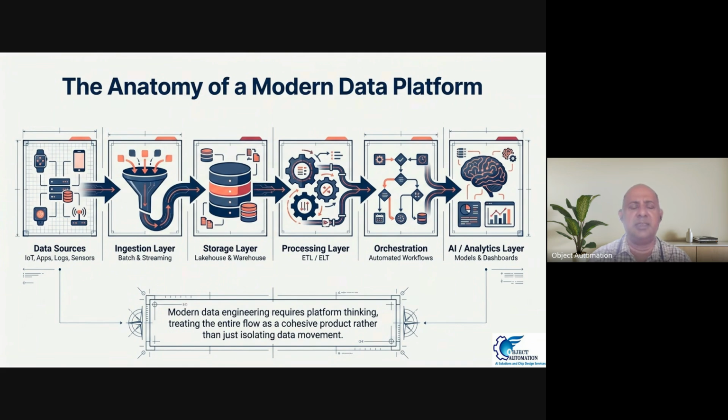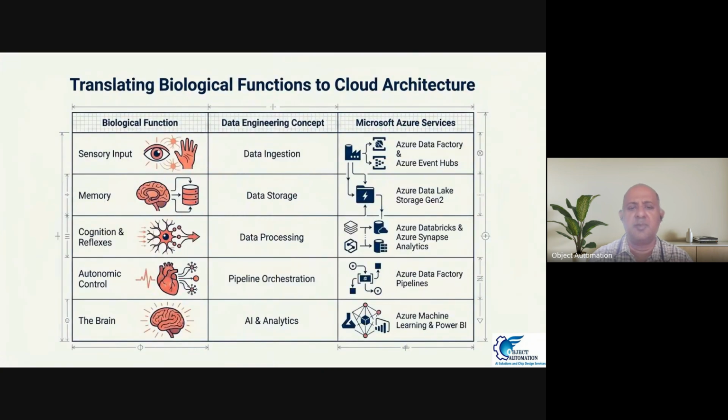Then that ingested data has to be stored in a layer, then it has to be processed, then it has to be orchestrated, and the data stored in the data warehouse can be used for AI analytics. So we can see there are a few layers: ingestion layer, storage layer, processing layer, analytics layer. These are the things involved in data engineering: data ingestion, data storage, data processing, pipeline orchestration, and the clean, transformed data can be used for AI and analytics.